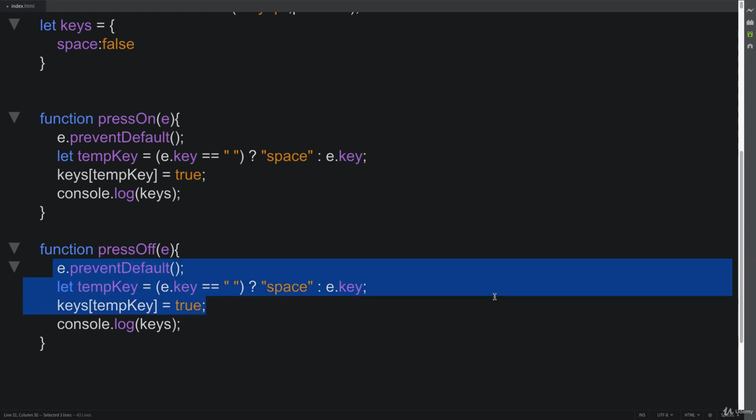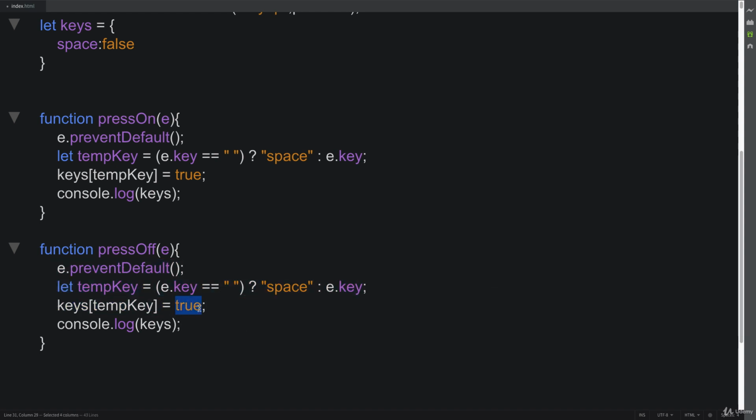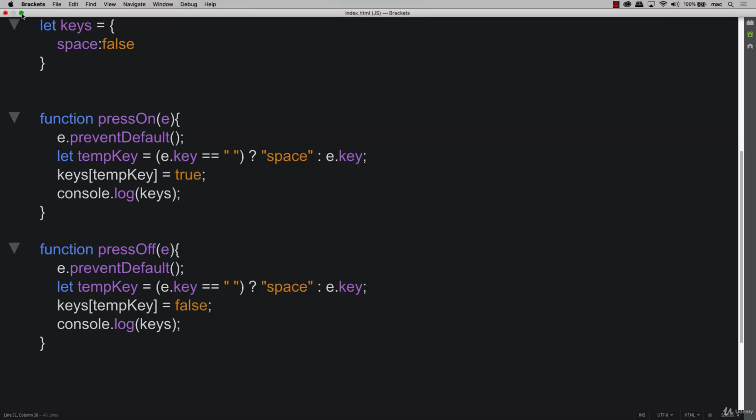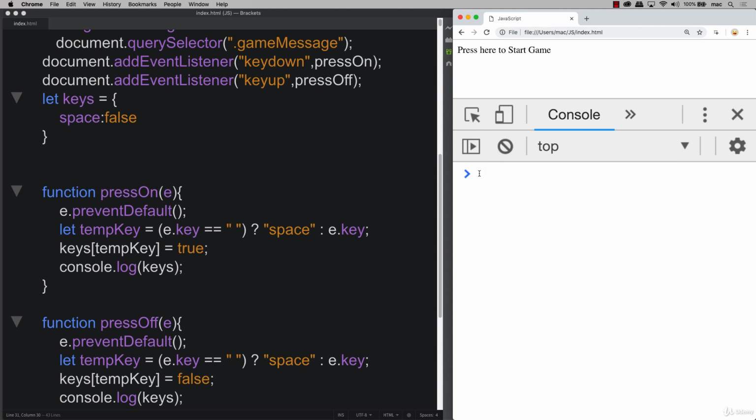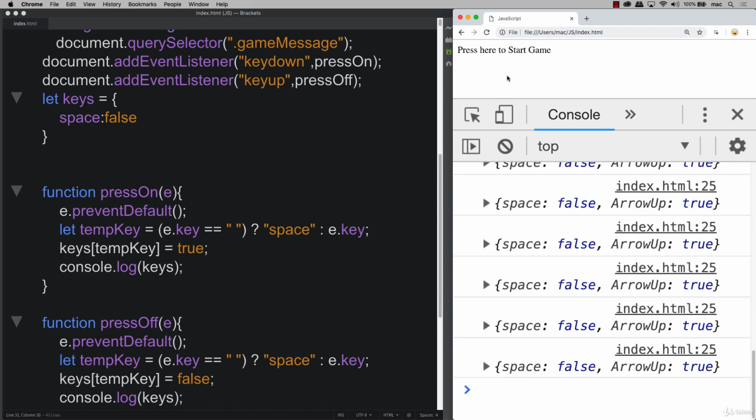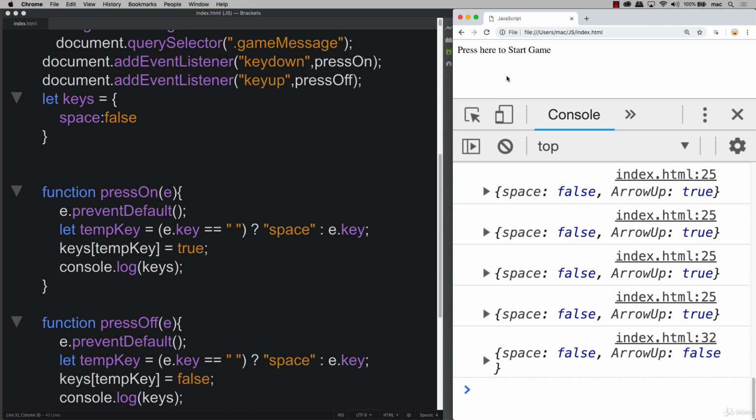So the format is the same for the first two, and then the difference here is we're setting it to false whenever the key is up. So now let's try that out. Now we should have only a true value when the key is being pressed. Let me clear that. So whenever the key is pressed, we have a true value, and then when it's let off, we have a false value.